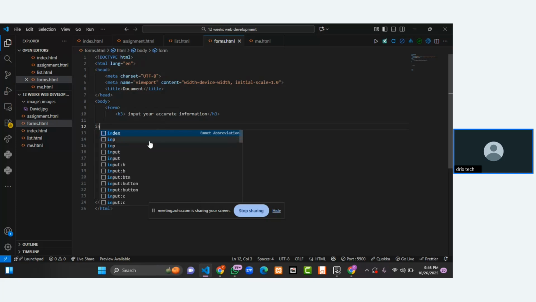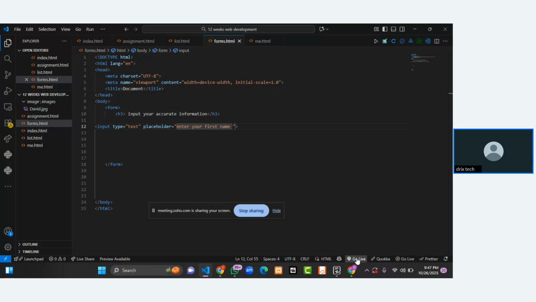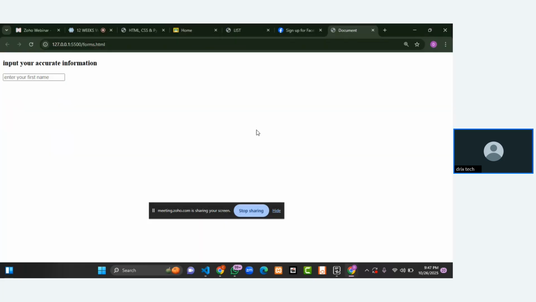So we'll have input text. Let's go to the basic form. Give it an attribute of placeholder, enter your first name. Let me stop this and run it again. Enter your first name. You can see it says enter your first name. So this is the work of the placeholder.